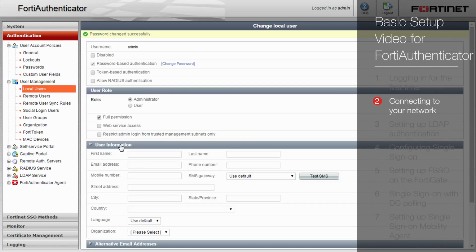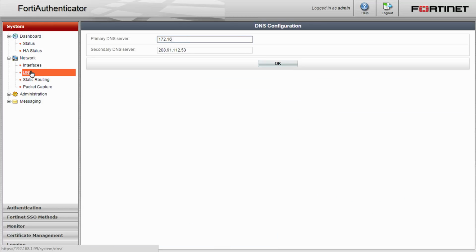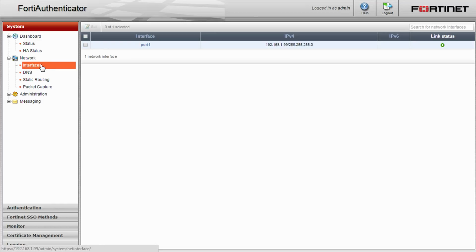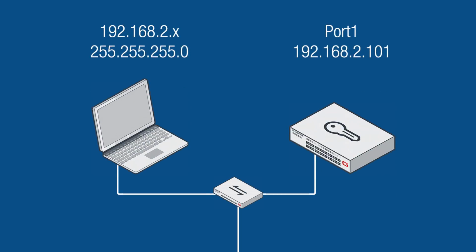Next, we have to configure the FortiAuthenticator to be accessible on your network. Navigate to the System menu, Network, and DNS. Enter in your internal network primary and secondary name server IP addresses and click OK. Now click on Interfaces. You can see the default information for port 1 in which we are currently connected. Click on port 1. Enter in an appropriate IP address and subnet for your network. Click OK.